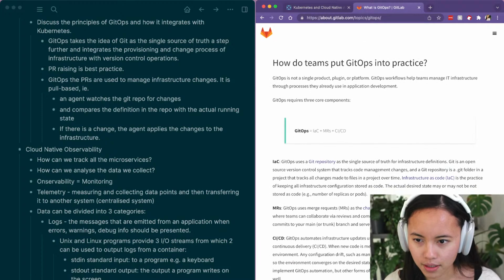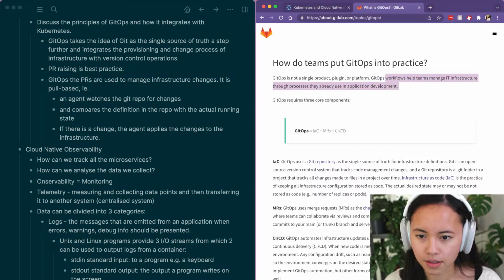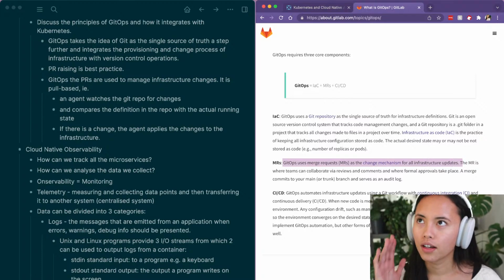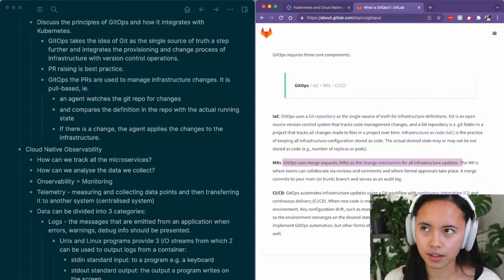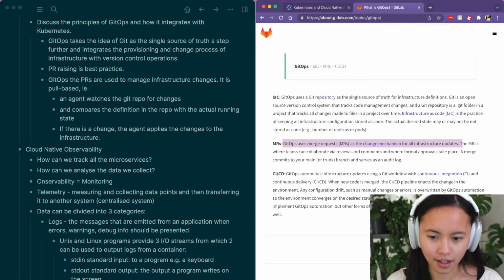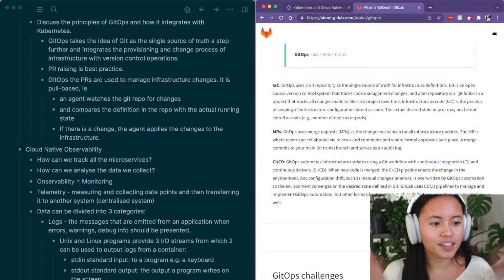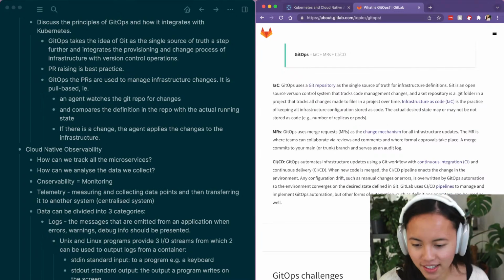How do teams put GitOps into practice? It's not a single product, plugin, or platform. GitOps workflows help teams manage IT infrastructure through the process they already use in application development. So infrastructure as code, one source of truth. MRs as the change mechanism. Say we change the configuration file that specifies the infrastructure, we create a pull request, or a merge request in the case of GitLab, and then the MR will be reviewed. Once it's been approved, CI/CD will kick in, and once the new code is merged, the CI/CD changes the environment. Oh yeah, it's exactly what I said earlier. Okay, that makes sense. That's really cool.